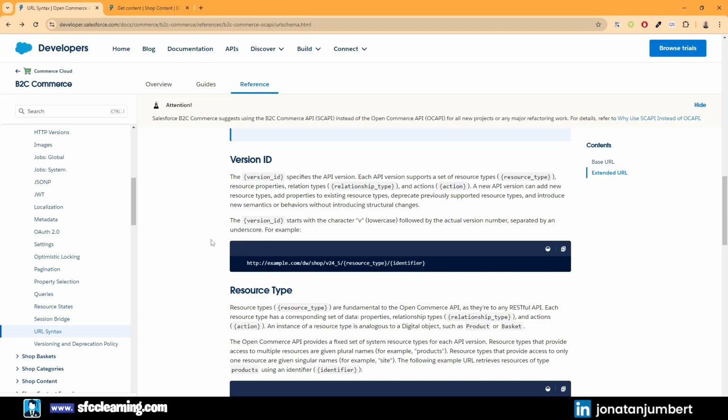I mentioned earlier the concept of OCAPI versions. What does this mean? Well, OCAPI has different versions, as you can see in the documentation, such as version 24.5, 24.4, etc. How do versions work in Commerce Cloud? Each version may introduce new endpoints, deprecate older ones, or add new resources. So depending on the data we need, we select the appropriate version of the API.